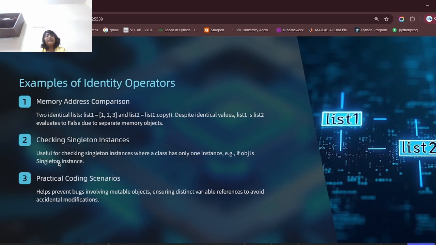Examples of identity operators: memory address comparison. Two identical lists, list1 and list2, despite identical values, evaluate to false due to separate memory. Supposing list1 is 1, 2, 3 and list2 is equal to 1, 2, 3. This time when I am checking identity with is, my answer will be false for list1 is list2, because the memory address is not the same any longer. So identity operators are used to check if they share the same memory address. list1.copy ensures that list2 has the same memory address as list1, so the evaluation comes to true.